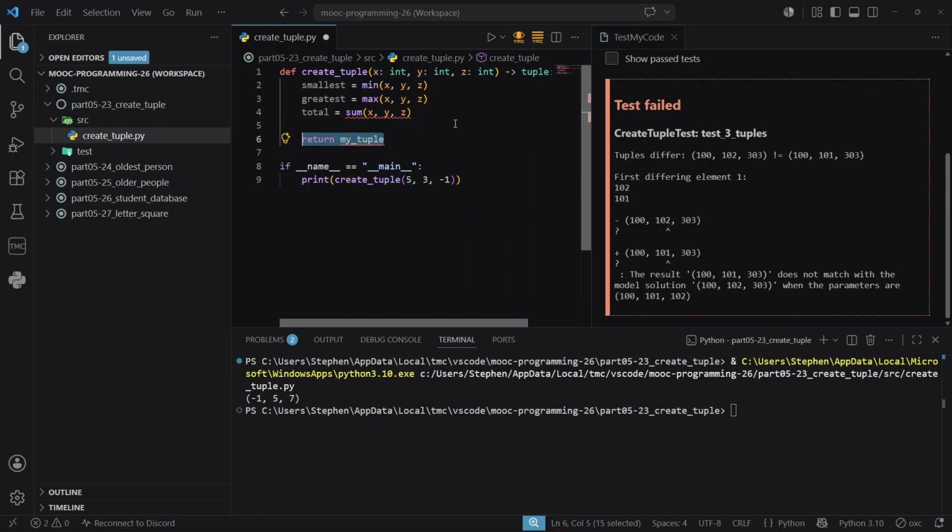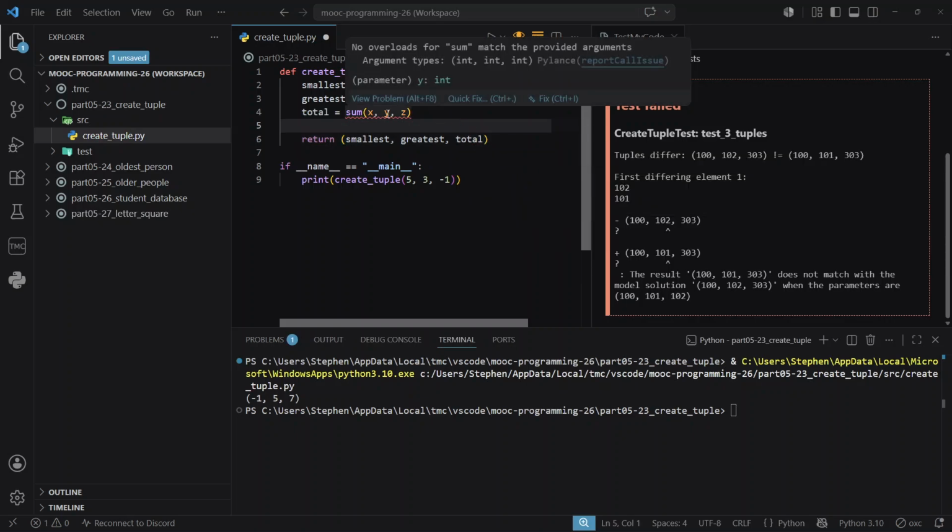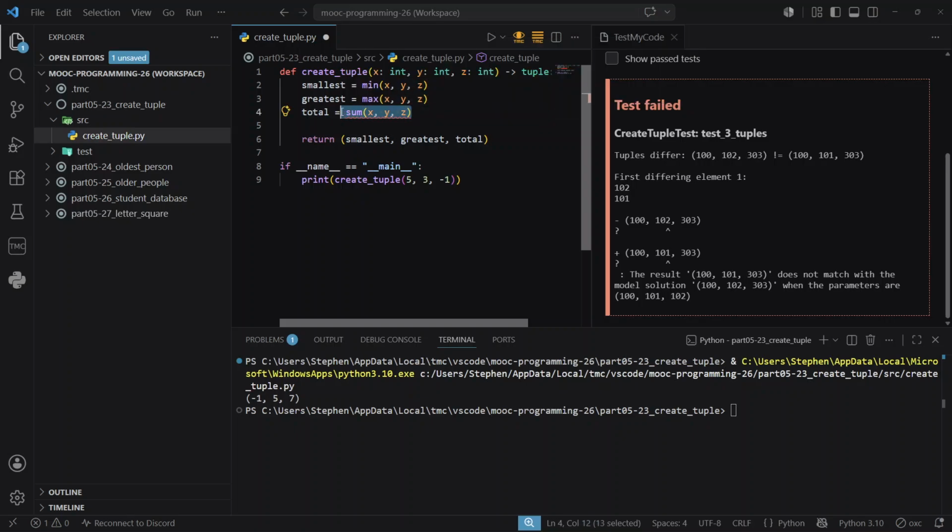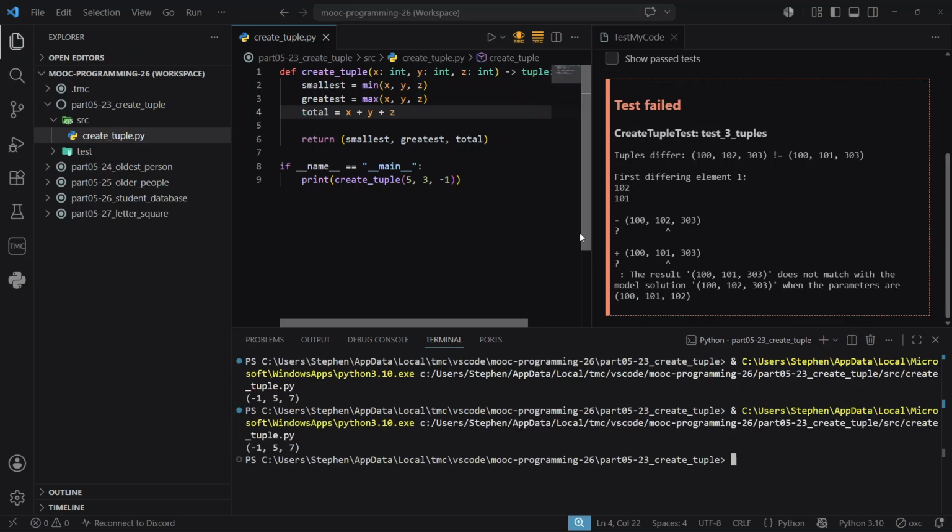I can't call sum twice. So I can say just then return smallest, greatest, and then total. Or we just say x plus y plus z, just to be a little bit simpler. And then we just return this. So now when we run this, we should still get 157.